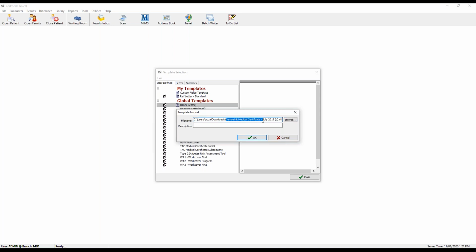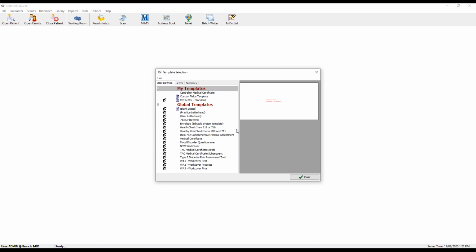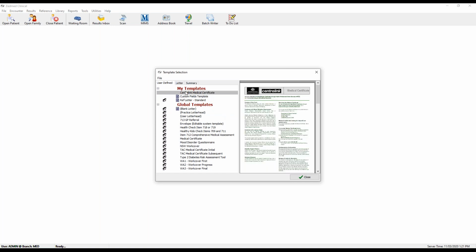And I'm going to copy and paste a bit of text from my file name and give it a description. Okay, so there's my Centrelink medical certificate. I've successfully imported that. I can see it in my template selection.